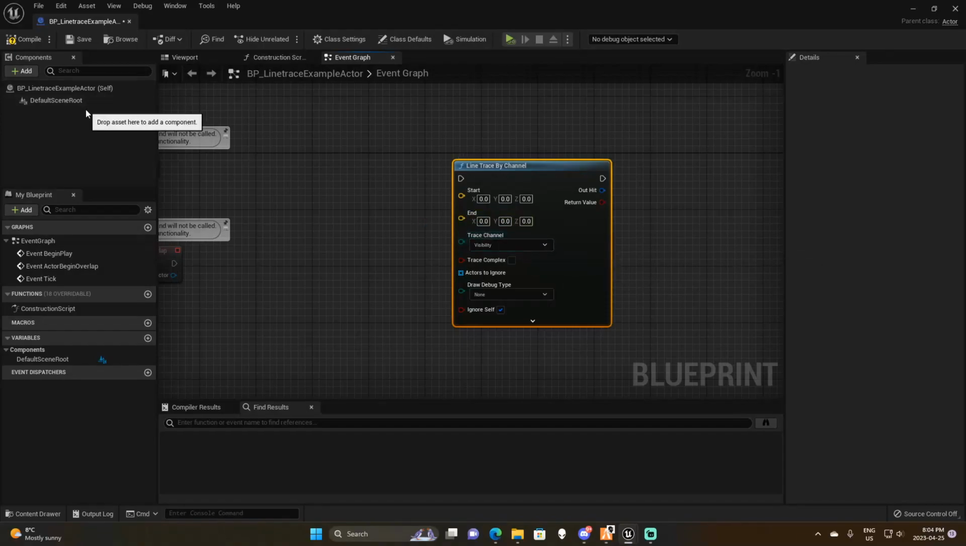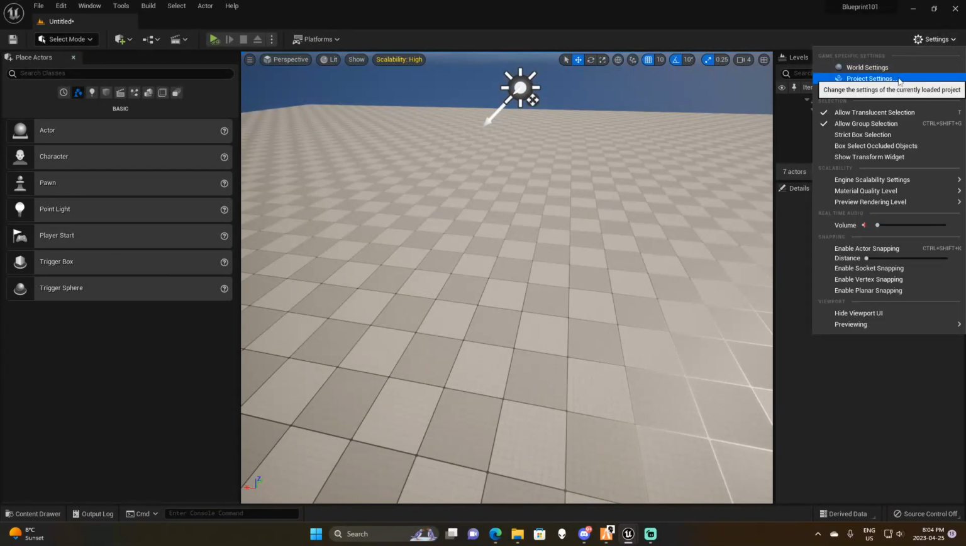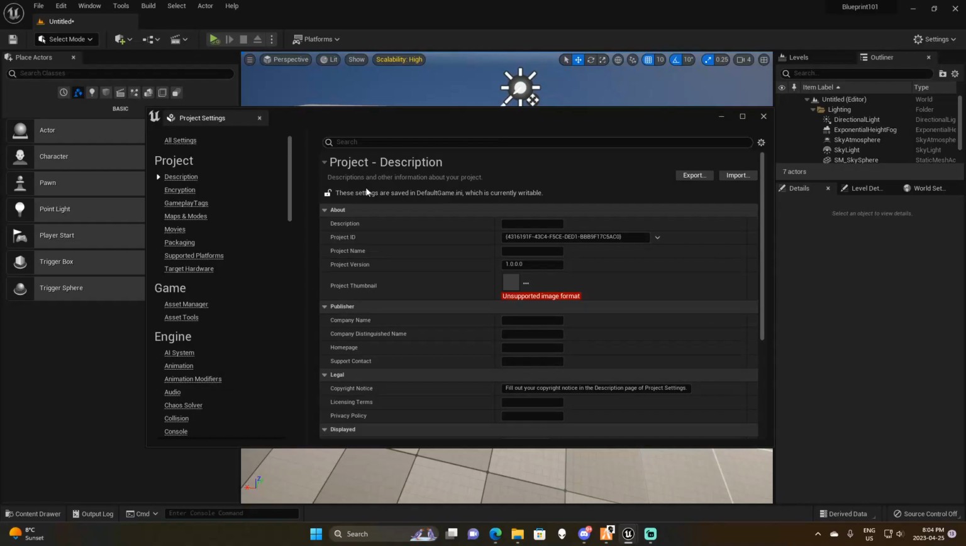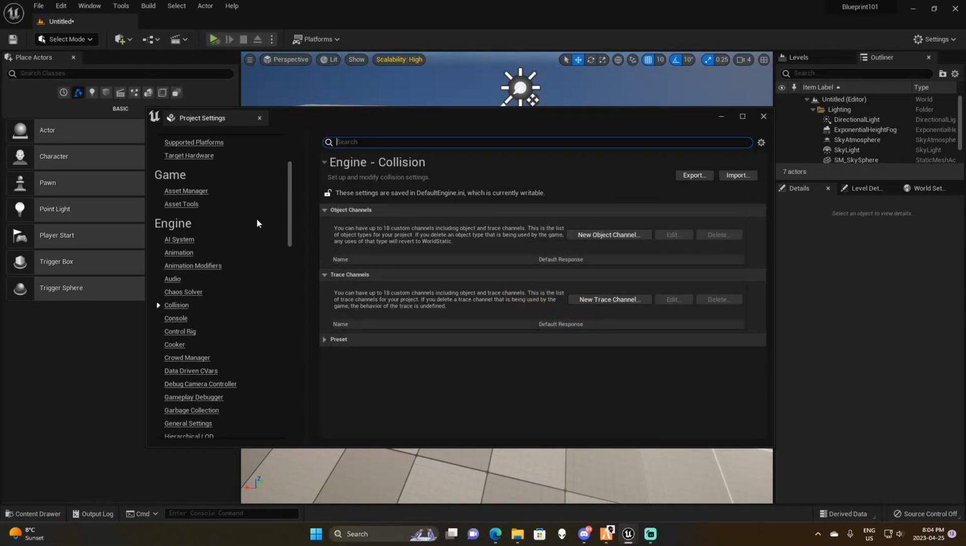So in Unreal Engine, there are collision channels and there are trace channels. Trace channels are for something like a line trace, and the default ones are visibility and camera. If you want to add separate ones, you can come to your project settings. You can go to your collision settings under engine, and you'll see you have object channels and trace channels. If you want to create a custom one, you click add new trace channel. We'll call this example channel.